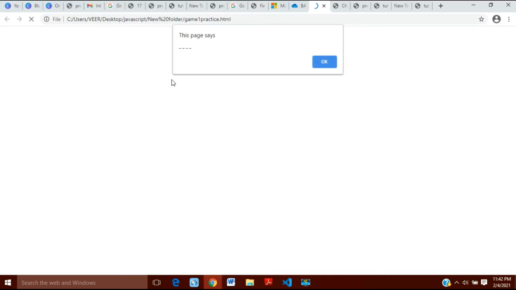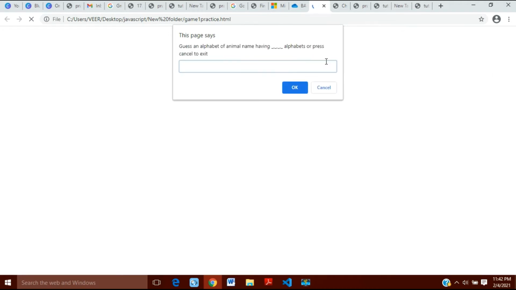Here in this game you can see there will be 4 blanks, and now you will click on OK, and here you will see "guess an alphabet of animal name" with dash dash dash dash. Means 4 blanks are there, 4 alphabets you will have to guess, and you will have to press the correct answer. So we have to guess an animal name which is of 4 alphabets, and we will have to write each alphabet here on the basis of our guess.